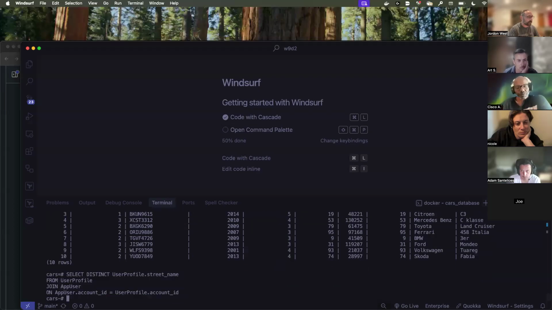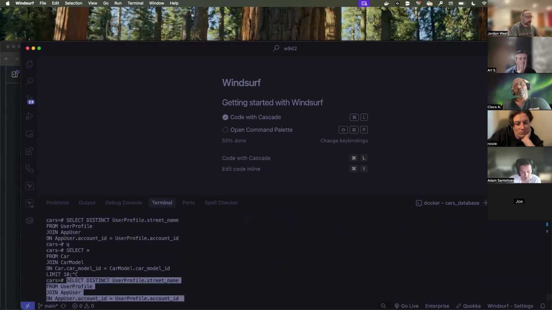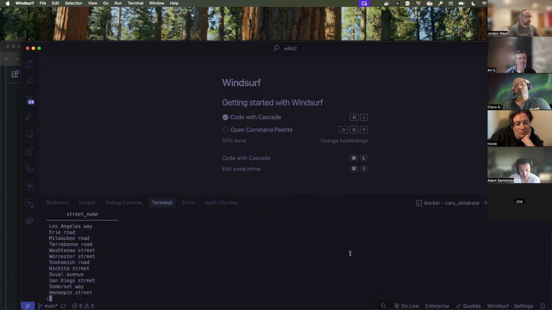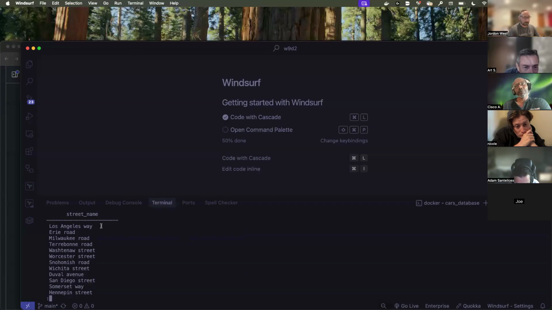Don't take my word for it. Here's what we got so far. This is our first thing. We are displaying only the distinct user profile dot street name between these two. So wherever an app user account ID and user profile account ID are the same, we want a distinct street name. Looks good, right? Just street names.